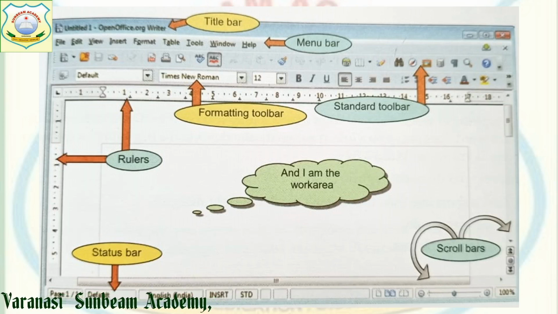Below this, we are getting the status bar, which gives the status of the document: at which line we are, at which page we are, in which country, whether the insert key is on or off, likewise. Then you can see scroll bars. There are two scroll bars. On the downside you are getting the horizontal scroll bar, and on the right-hand side you are getting the vertical scroll bar. The vertical scroll bar is to move up and down the document, and the horizontal scroll bar is to move left and right of the document.